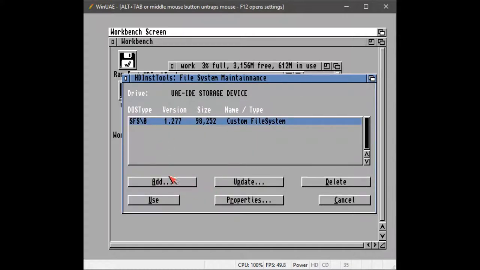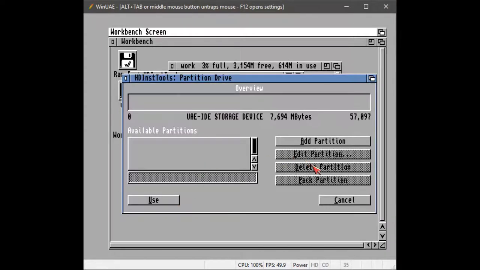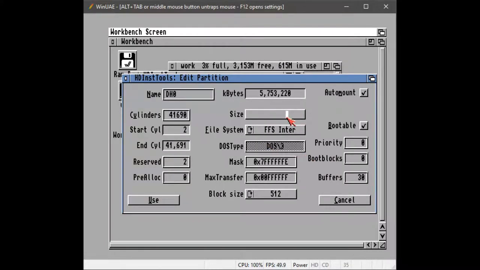And then select that file system and then click use and then partition drive and then add partition and then edit partition, and we need to change the size slider bar, take it down to approximately 500 MB, and then we need to change the file system to custom, DOS type SFS backslash zero, enter. Change bootable, make sure bootable is checked, and on max transfer we need to change this to 0x001FE00 and change the buffers to 100.